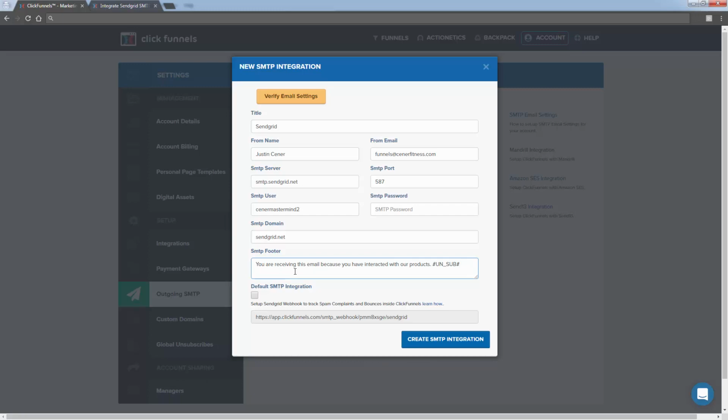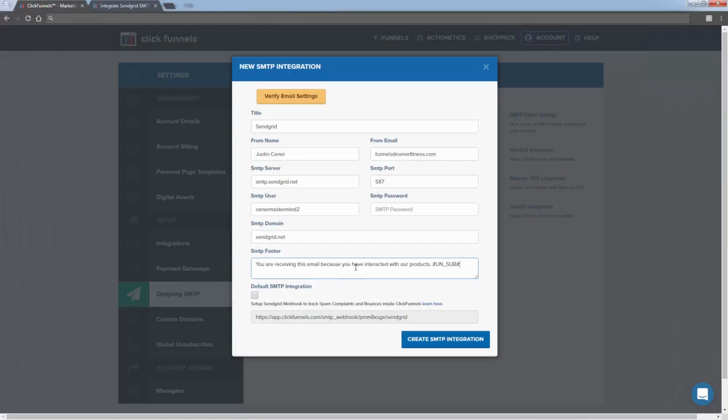Just put something very, very generic there. That's going to protect us in terms of CAN-SPAM. You need to be basically telling them why they're receiving the email and then giving them a link. This is that automatic link to unsubscribe from the email if they want. Okay, that's very important that we have that there.